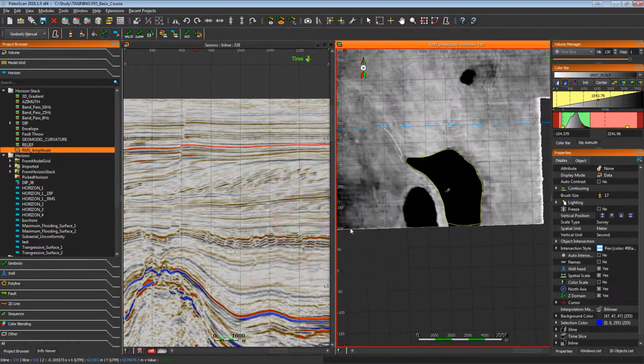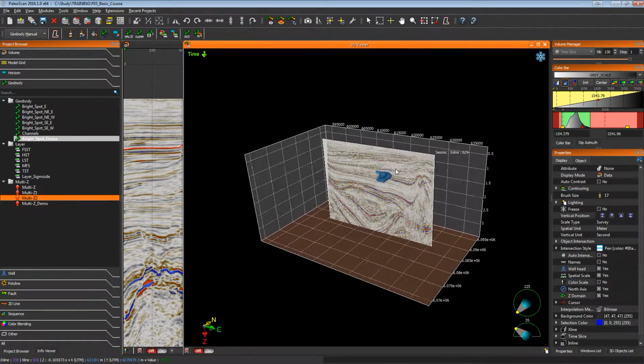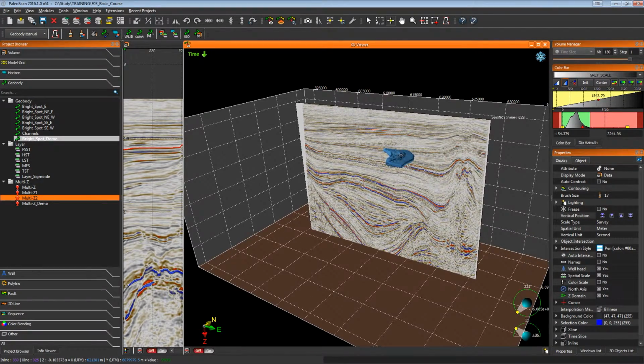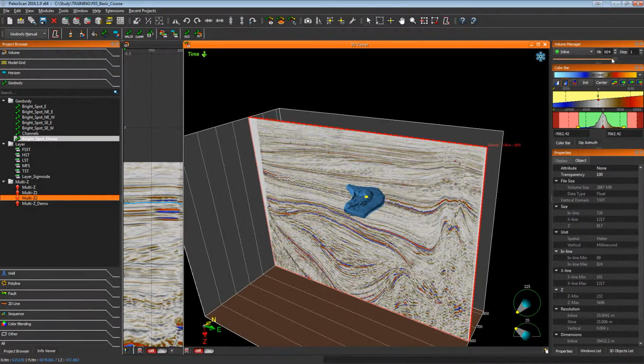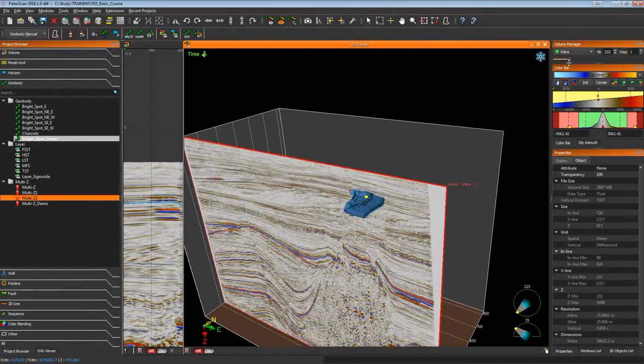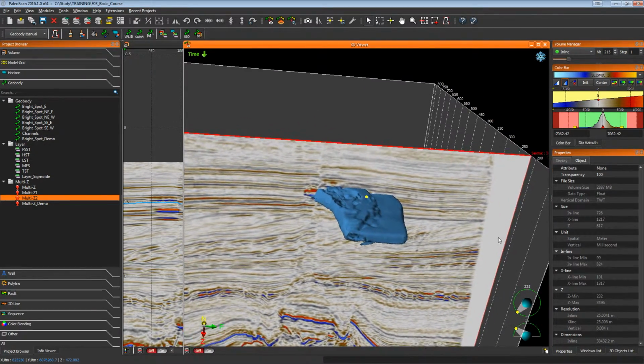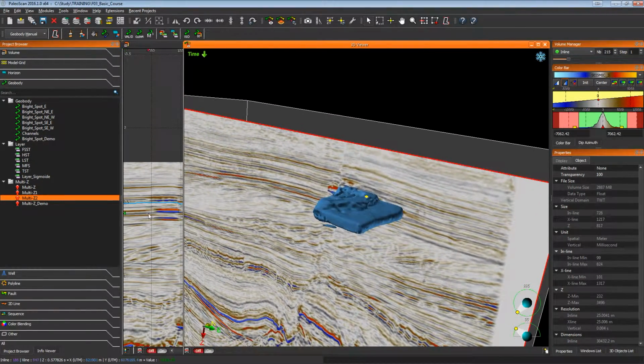So you can see here in 3D this geobody, and by navigating through the seismic, we can see the intersection between the body and the seismic information directly in 3D. And we can also see this intersection in the 2D view.